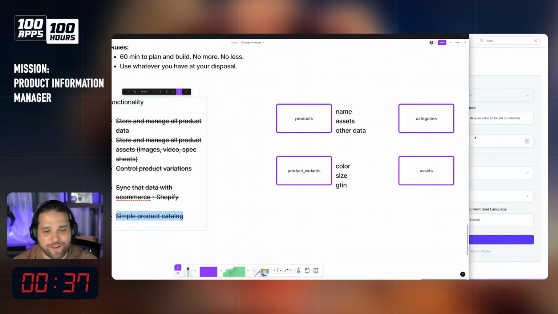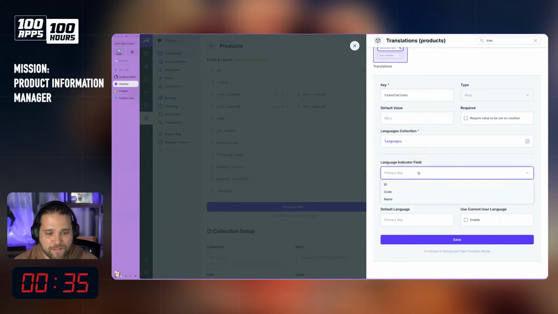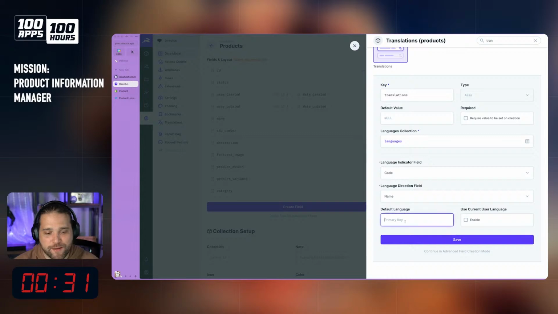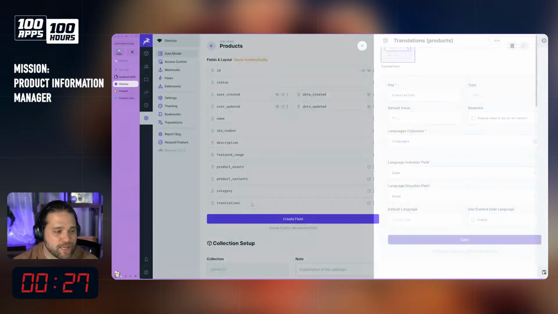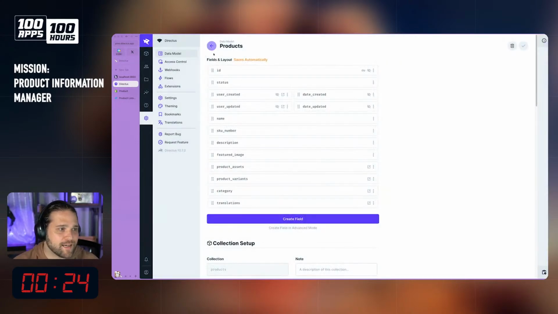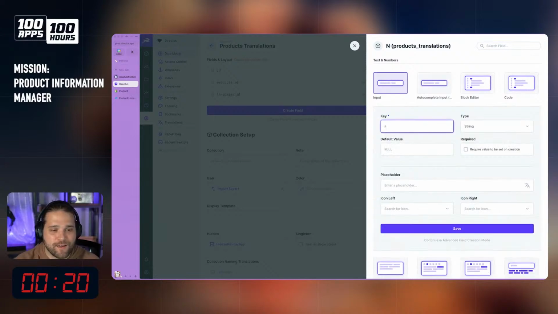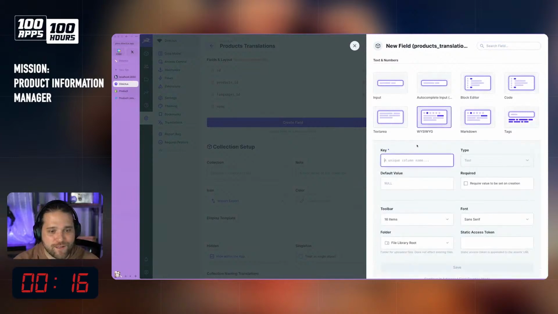Clock is ticking, Bryant. So we've got the code. We've got the direction field. That would probably be right to left. Use current language. We'll save this. And then inside our product translations, we would go in and do name. We would do a description.